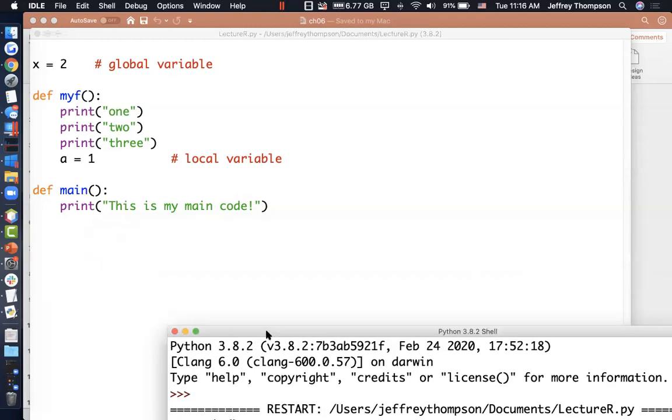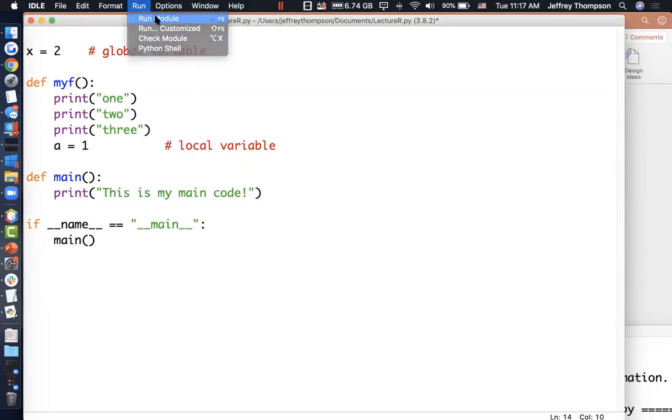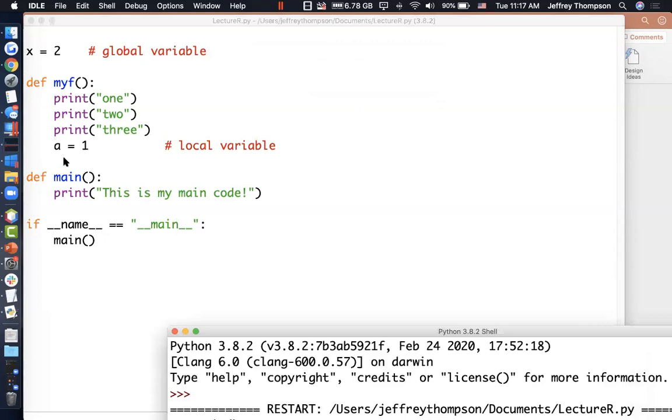We'd rather main run automatically. And we did this a while back, but it requires the use of a specifically defined if statement, which uses double underscores. Those are 2 underscores, not 1. And so you write it like this: if __name__ == "__main__": main, just like that. Now when we run it, it'll invoke our main function.